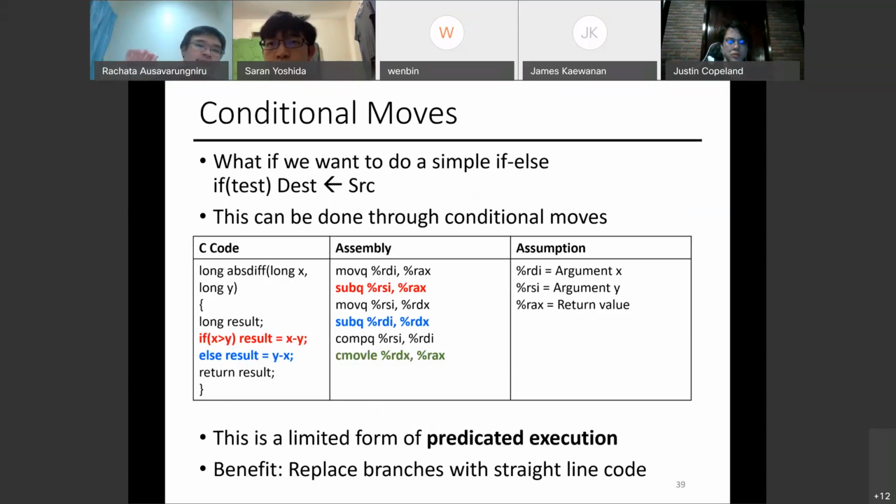So you can use the conditional move, which is CMOV here. That conditional move is the same as the move command, but it only moves if this part is true. This is what we call predicated execution. Basically, we run that line of assembly only if the condition code is true.